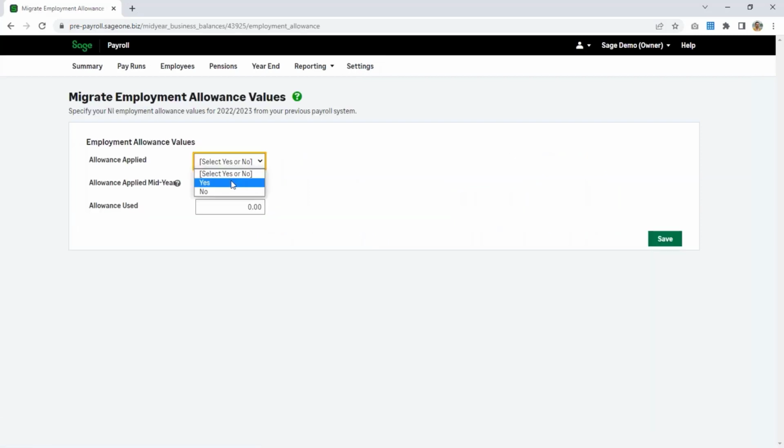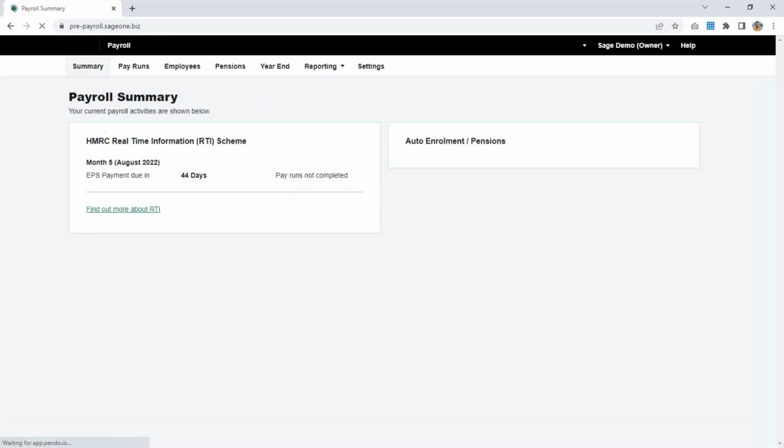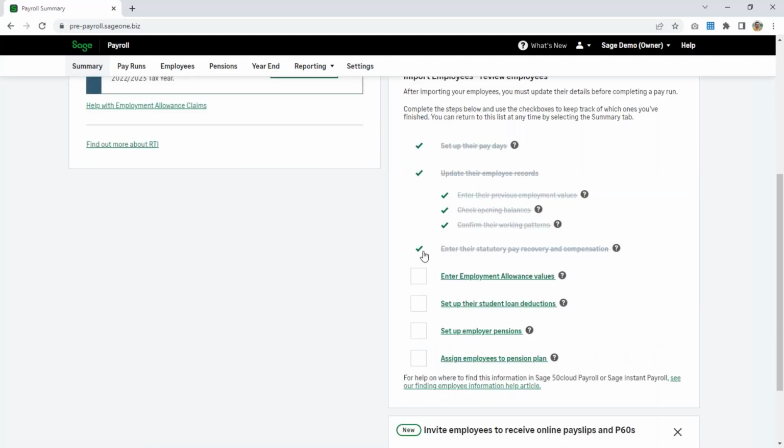And then while you're in the settings, you can also migrate employment allowance values. So for this one, we applied for the allowance. We did that at the start of the tax year. And so far this tax year, we have reclaimed this amount. So I can reclaim the remaining allowance up to £5,000 in my new software. So a couple of steps we can tick off there. 3 more to go. The last 2 are all around pensions, so I'll cover them separately.